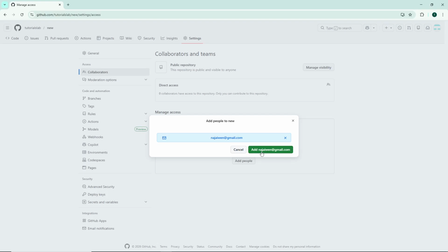And that's it. You've successfully added a collaborator to your GitHub repository, enabling seamless teamwork on your project.